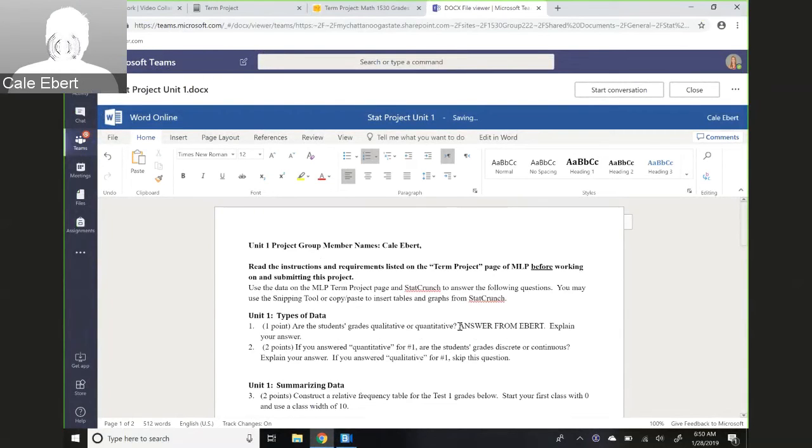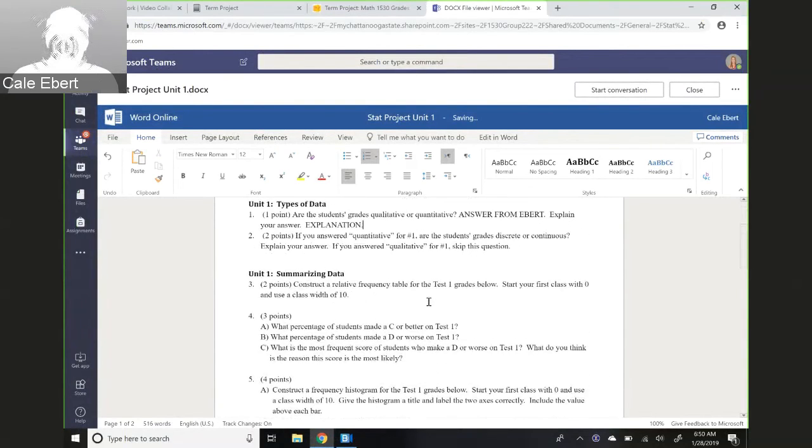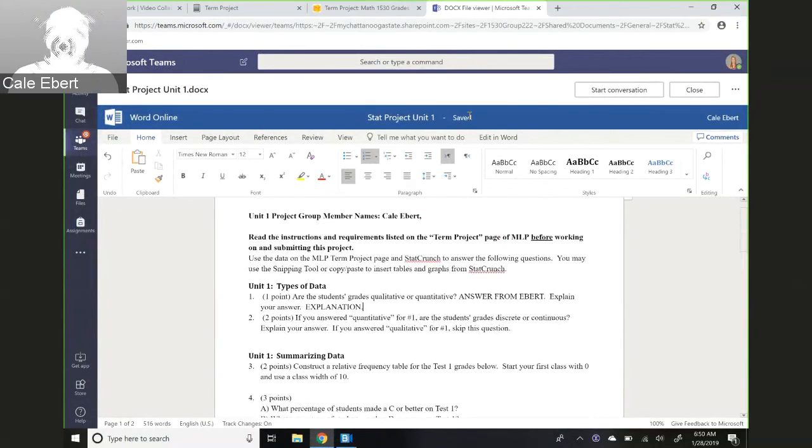And as soon as you type it, not only can you see your answer, but your group members can also see what you typed, and your answers are being tracked for Dr. Ebert or me to grade, and then you would obviously put an explanation here. So just note that as you're working, everything you do is saved within your document. You're editing it in Teams, so it's automatically saved.